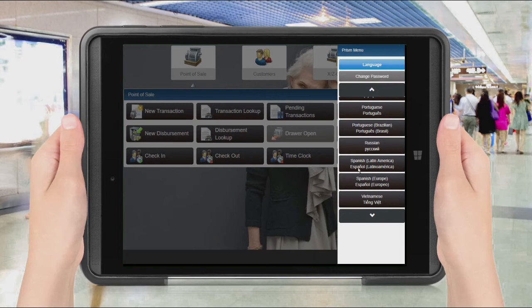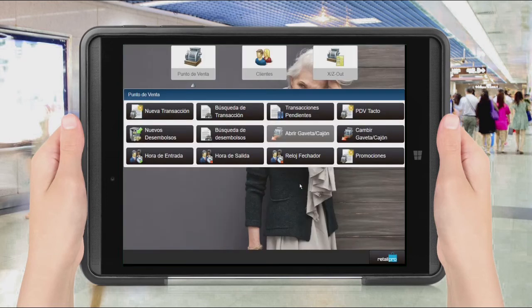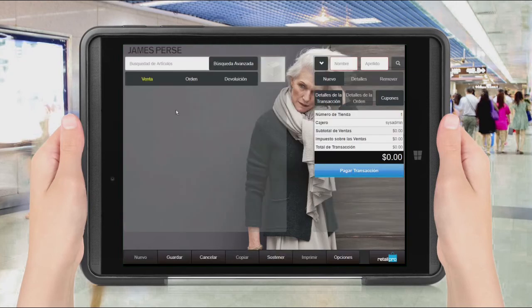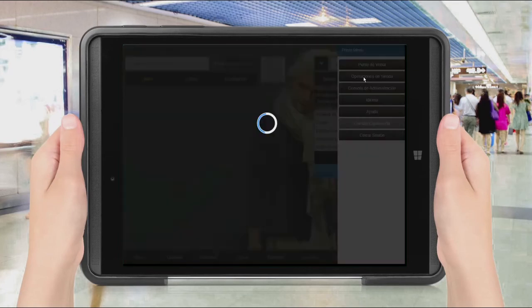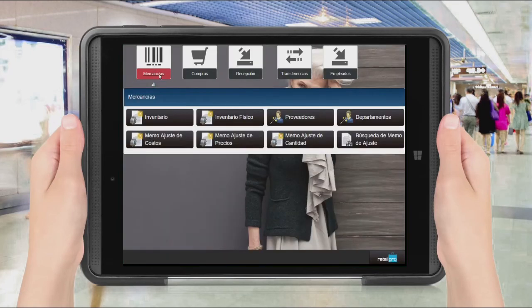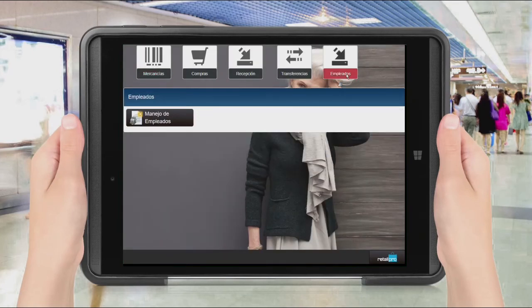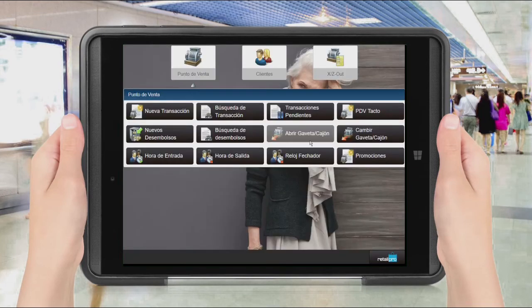So I'll click on Spanish, and as you can see, Retail Pro is now completely in Spanish. If I go to New Transaction, all the fields in the point of sale and throughout the system have been translated into Spanish. So if I go to Store Ops, as you can see the menu here, Merchandise or Employees, all in Spanish. You go back to point of sale.